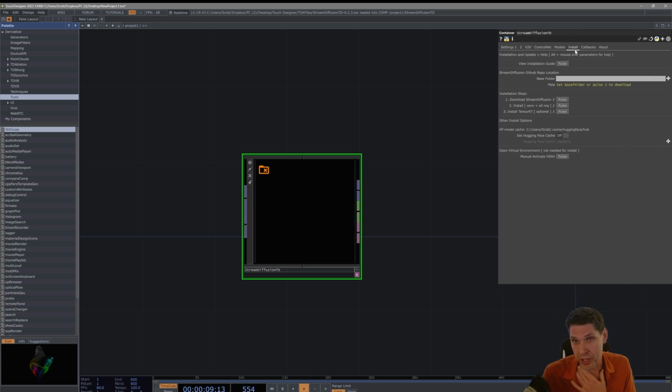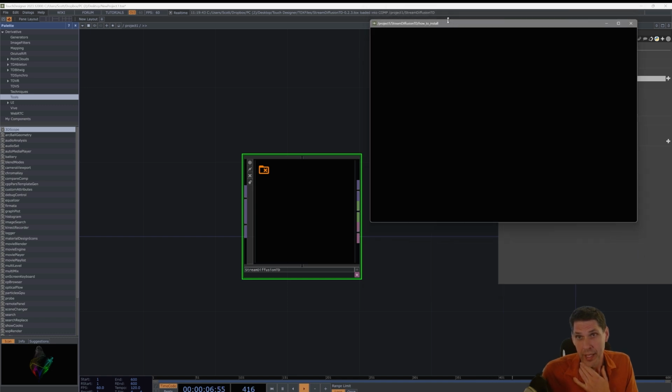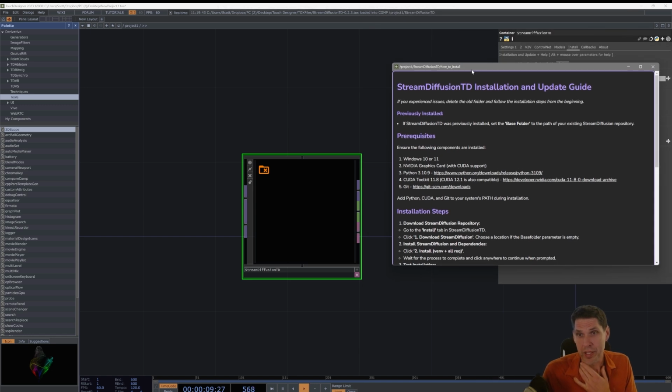Installation guide. It's under the install tab of the parameters of the talks. Pulse that open, and you are going to want to follow these instructions very carefully. Windows 10 or 11, that's kind of obvious. NVIDIA graphics card with CUDA support. Python 3.10.9. This is what tripped me up, and I spent a long time figuring this out. You need, at least I needed Python 3.10.9, not a different version of Python, and the CUDA Toolkit 11.8.